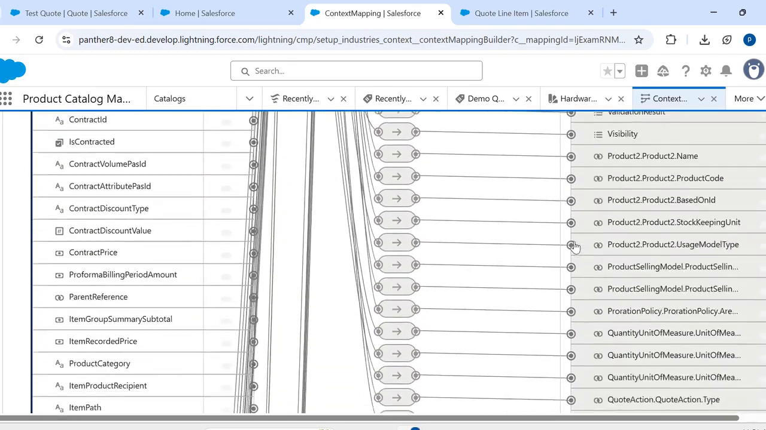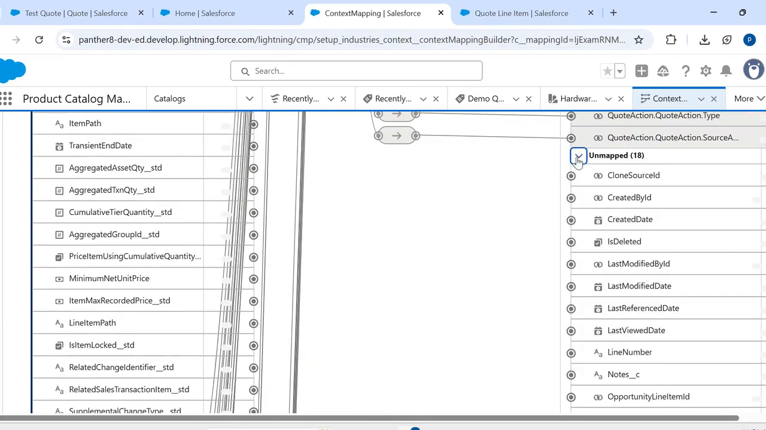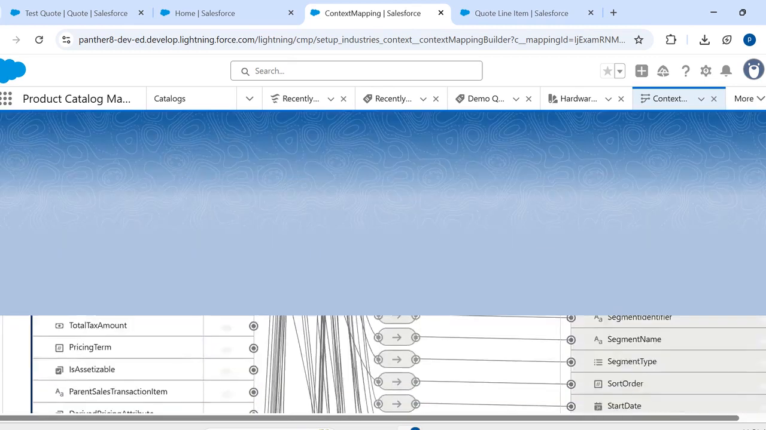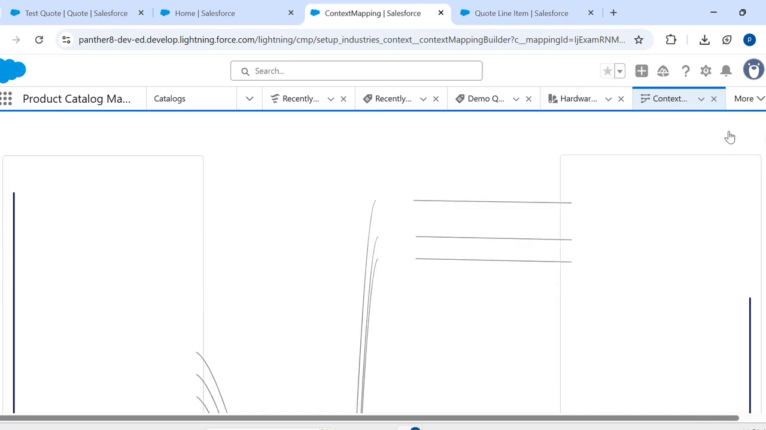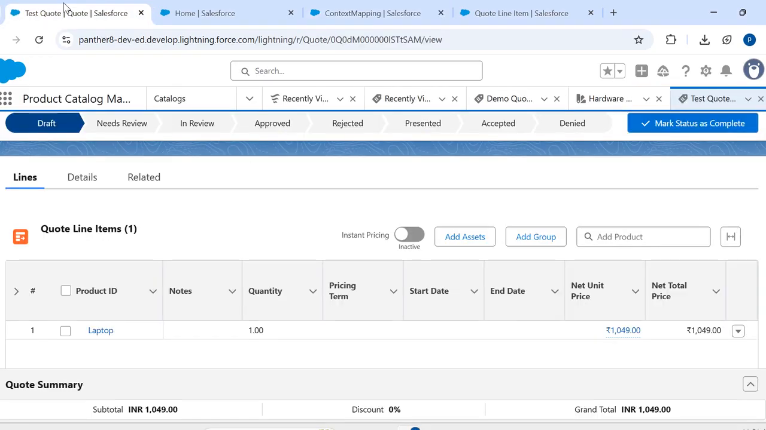In RCA, this configuration establishes a direct link between the sales transaction item attribute and the corresponding quote line item field. It ensures that any value entered for the attribute on the sales transaction item is passed to, stored in, and reflected within the related quote line item field, maintaining data consistency between both entities. Once done, scroll back to the top and click Save. This completes the context mapping.